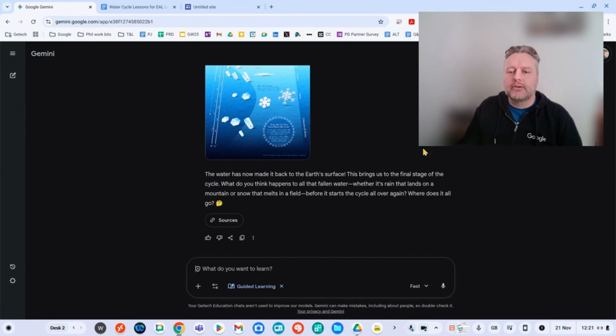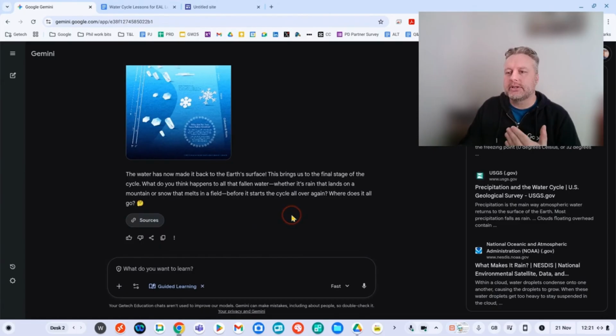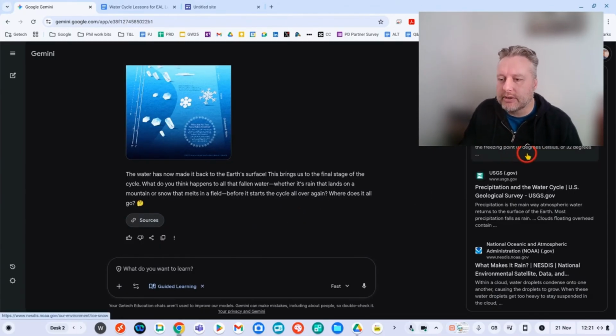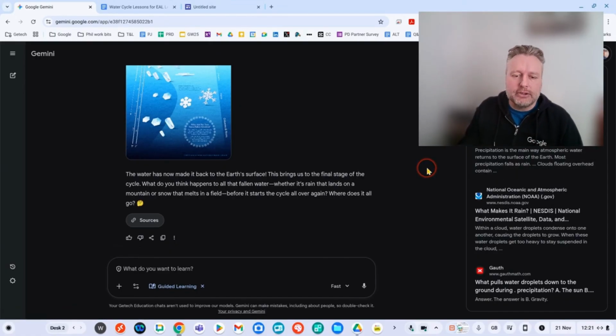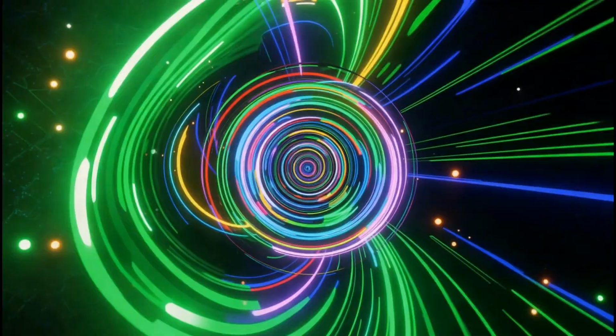But what I really like about this is we can check our sources. So it's going into where it has got this information from. And if we don't like the sources, we can amend our research plan at the start when in deep research. So really useful ways of using Gemini with the deep research, guided learning, and all of the other tools.